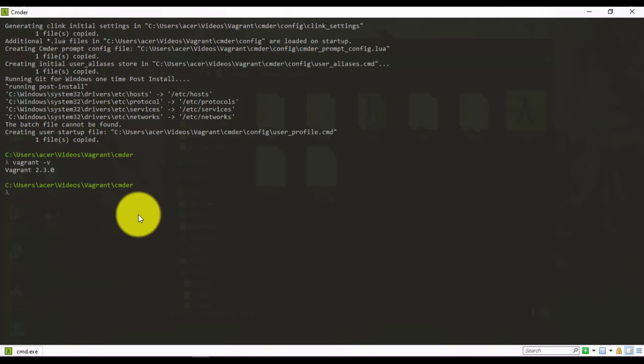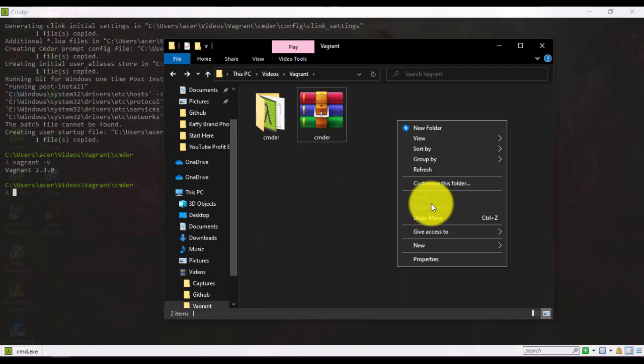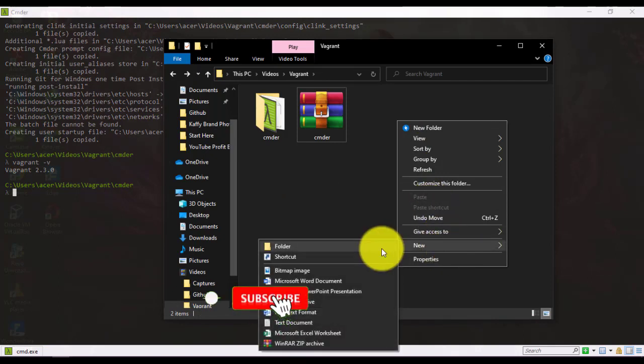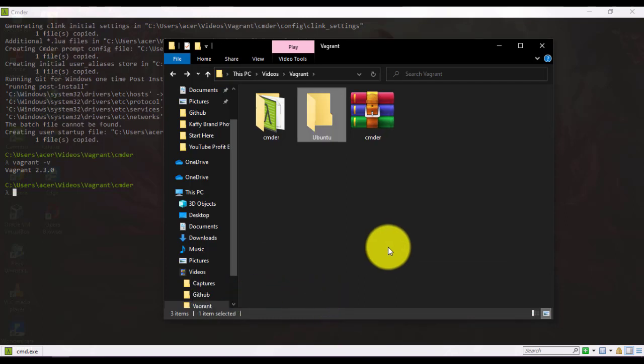Now the next thing we're going to do is create another folder. I'm going to go back and create another folder right here, and I'm going to name it Ubuntu. Please follow along, this is very important. If you don't do this, you're going to get an error. So I've created another folder.